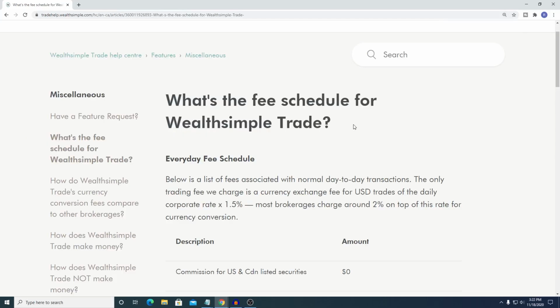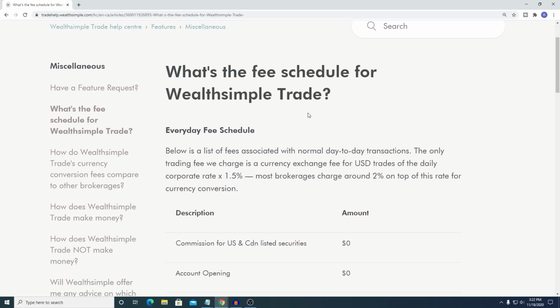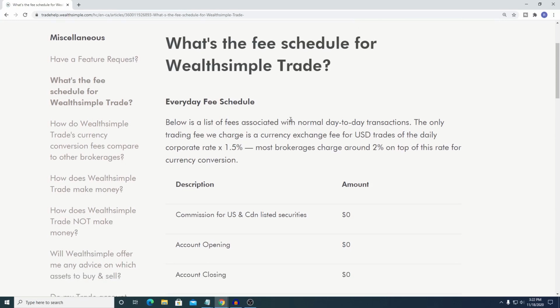Now, before we get into the app and I show you how it works, one thing I want to mention really quickly is that although Wealthsimple Trade is a zero commission, free platform for buying and selling stocks, meaning you don't have to pay a fee for buying or selling, they do charge you a fee for conversion rates. It only gets applied if you're buying US based stocks or foreign stocks. So they do charge you a corporate rate of 1.5%.